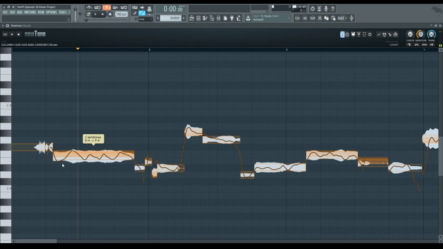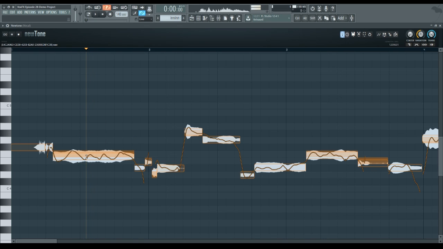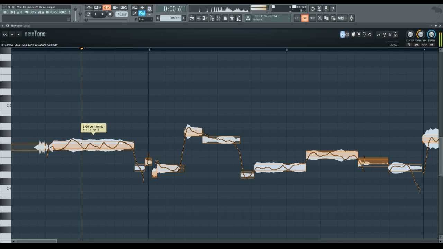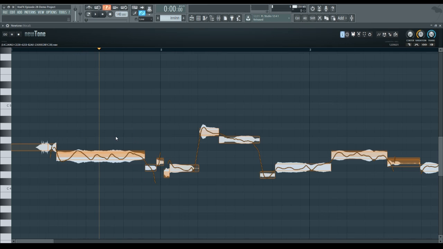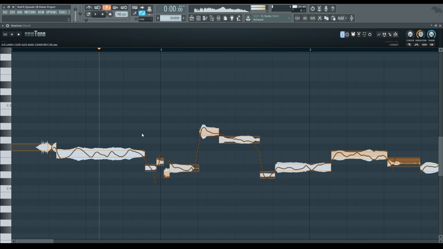Notice that it's snapping the note to the nearest semitone. There should be some sort of override if you want more precise pitch control. In Newtone's case, it's holding down the Alt key. Or if you want to lock the average pitch to the nearest semitone, you can do so per note by right-clicking or by using this center knob.